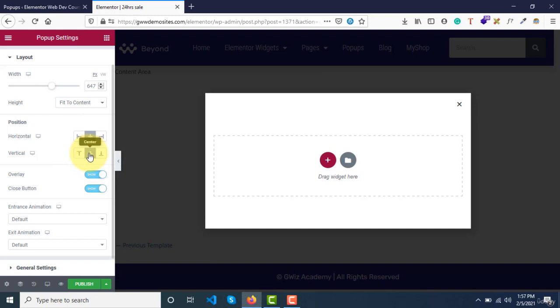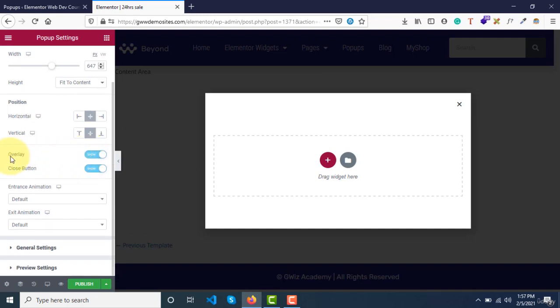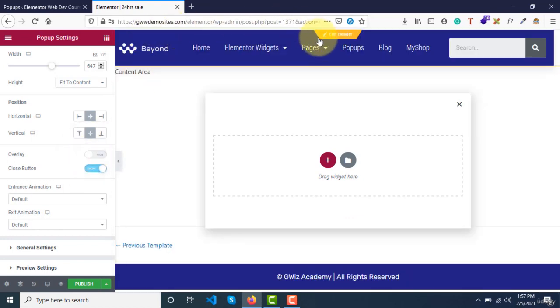Now, next comes the overlay options. Overlay is this dim background that you are seeing for this pop-up. In case we remove this overlay, the background website page will be prominent, and it might be difficult for visitors to view the content within the pop-up, and a pop-up is created to highlight the content within that pop-up, right? So it is better and a good practice to have an overlay.